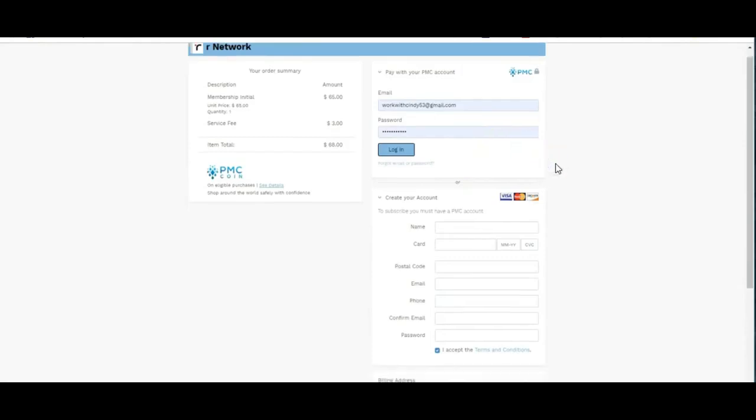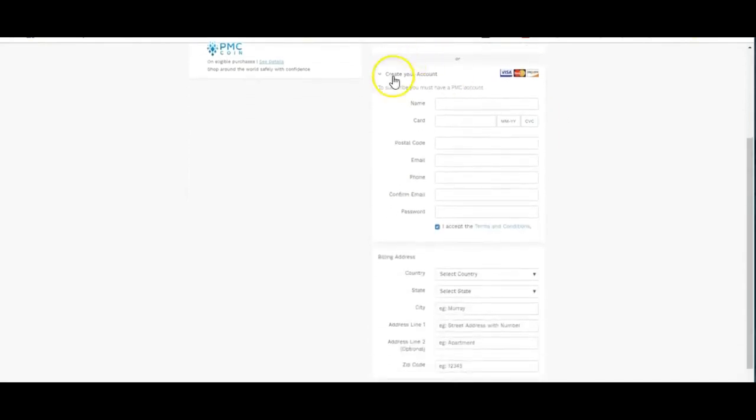Okay? You're going to come to this section here where it says Create Your Account. I just want to let you know the account that you're creating is for the payment processor that our network is currently using. So you have to create a separate account with that processor in order to move forward and make your payment. As you can see here, it indicates Visa, MasterCard, Discover. Currently, PMC is accepting Visa and MasterCard only. No Discover, no American Express, nothing else other than Visa and MasterCard.